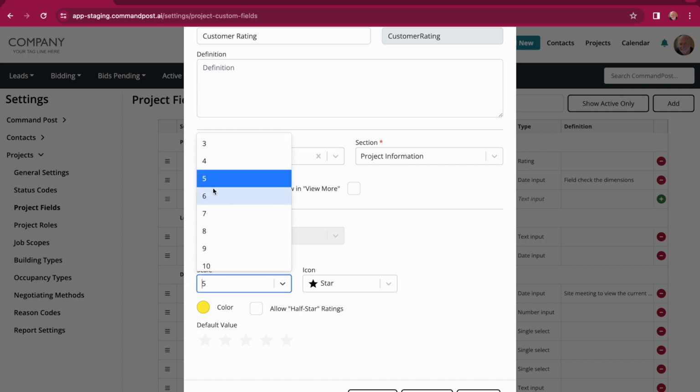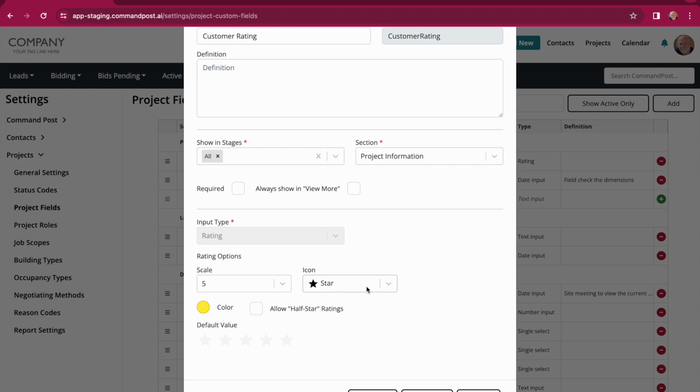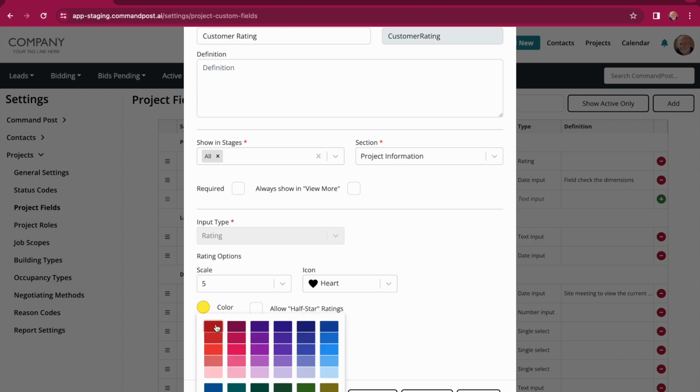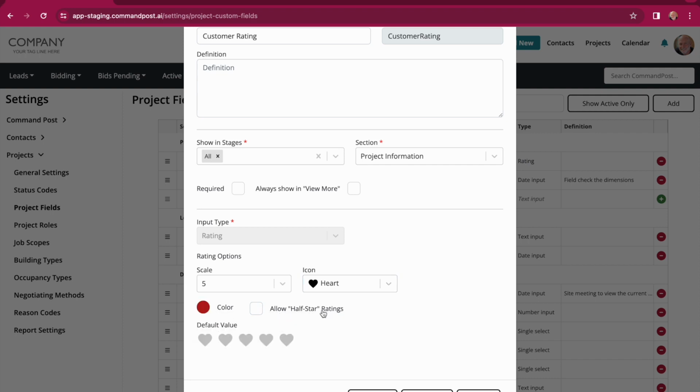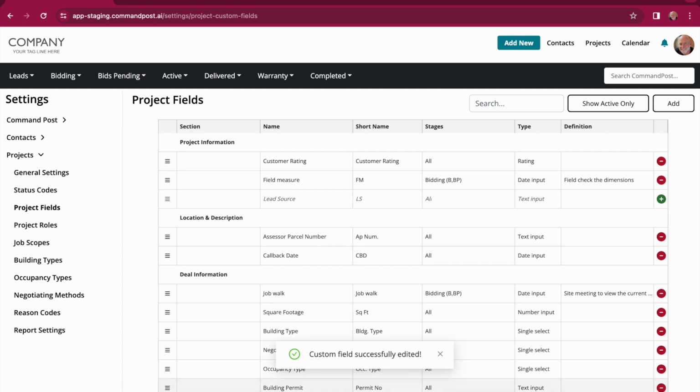We can determine the scale, 1 to 5. We can decide what kind of icon to have. We can set a color for the icon, and we can allow half-star ratings, such as 4.5. I can save this, and that's how that one works.